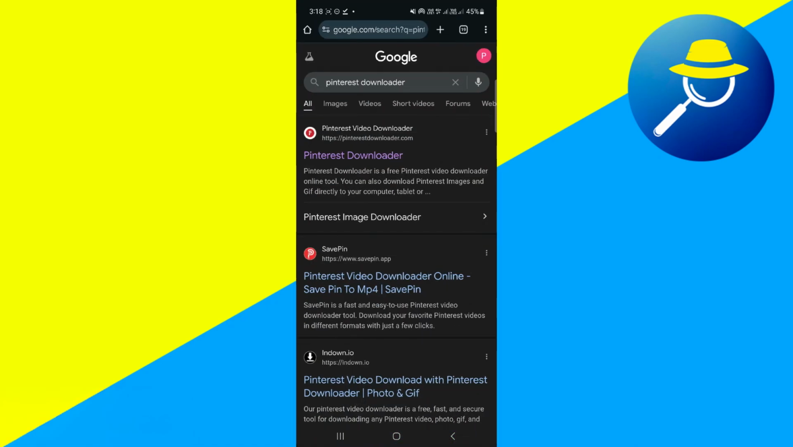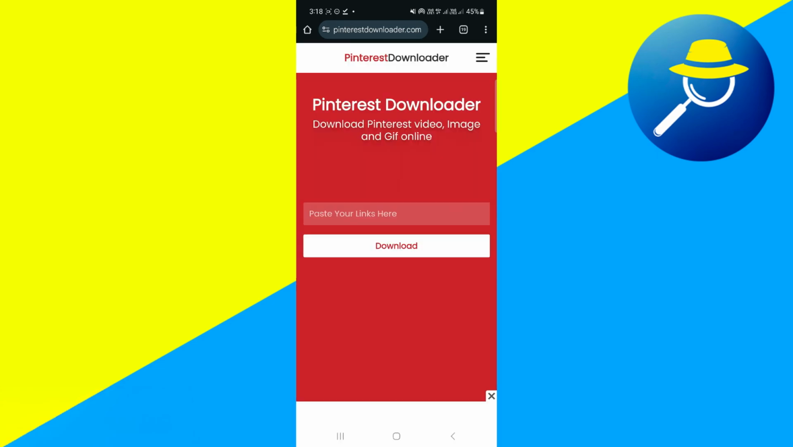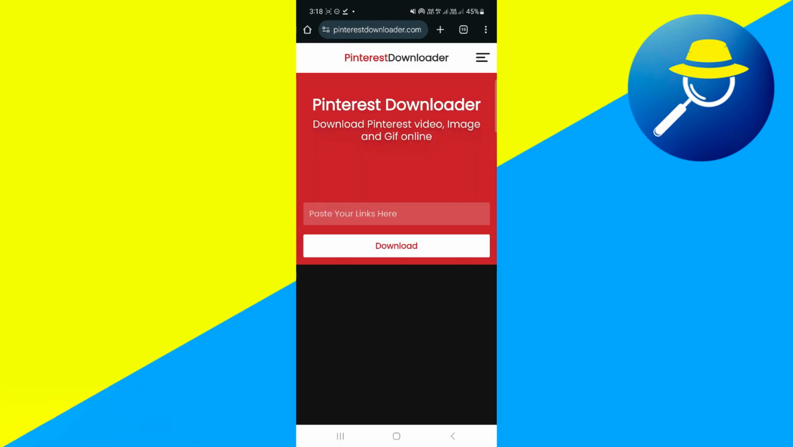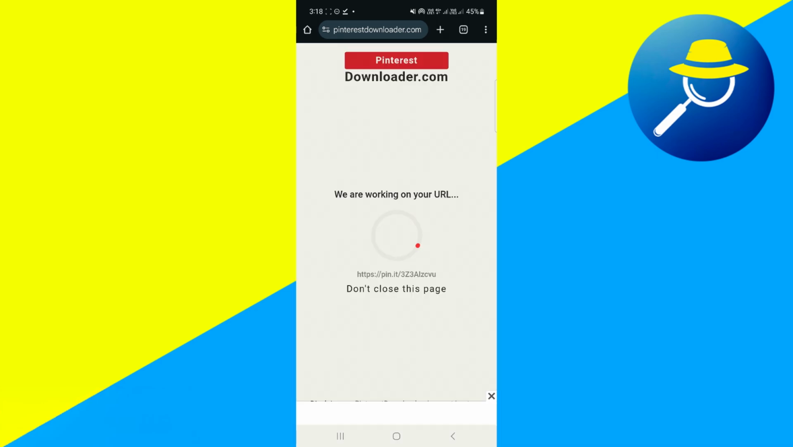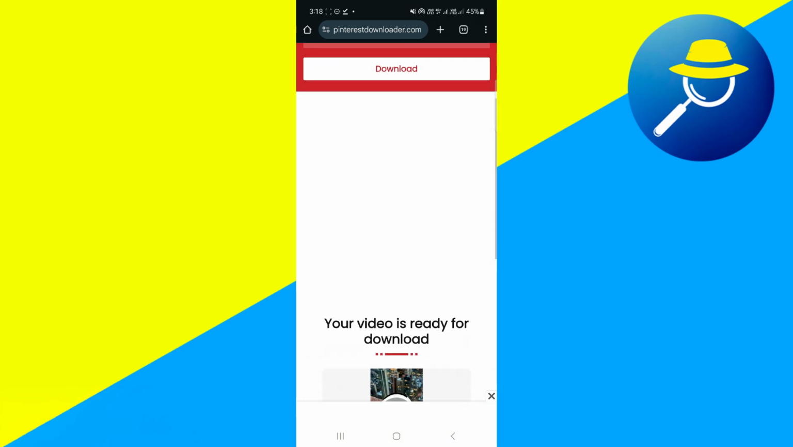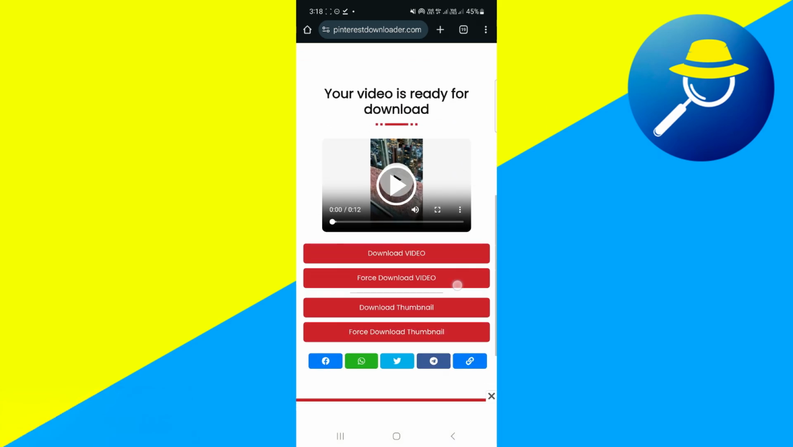Then I'm going to go over here onto my browser. And here you want to come over to this website called Pinterest Downloader. And here you just want to go ahead and copy the link and paste the link over here. And then click on the download button. It's going to go ahead and search for that link, search for the video, and once it does, it's going to pop up right here, and then you can go ahead and click on download video.